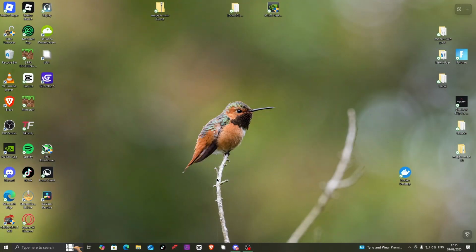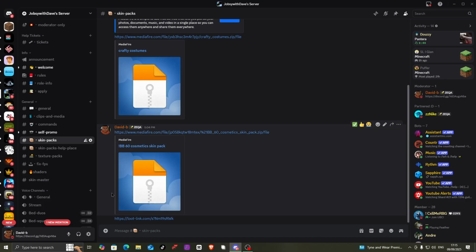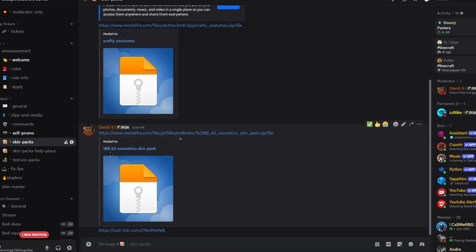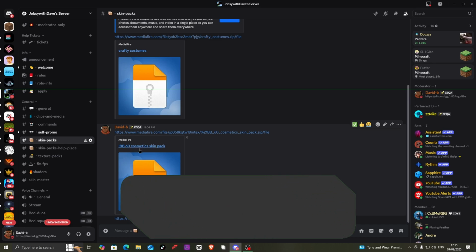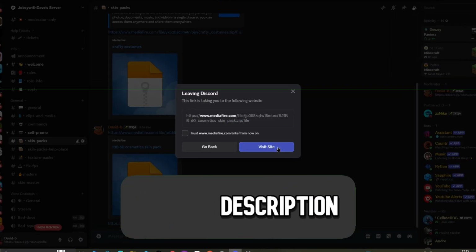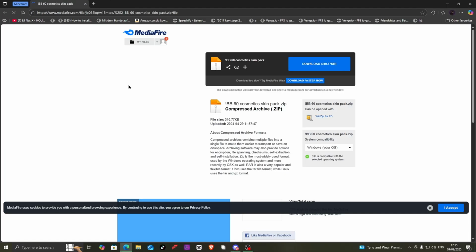This is how to easily import skin packs into Minecraft. First of all, join my Discord server and go to this channel right here called Skin Packs. In this channel, you're gonna click this one right here, BB60 Cosmetic Skin Pack. Click it right here. Click visit site. In this site, you're gonna download this.